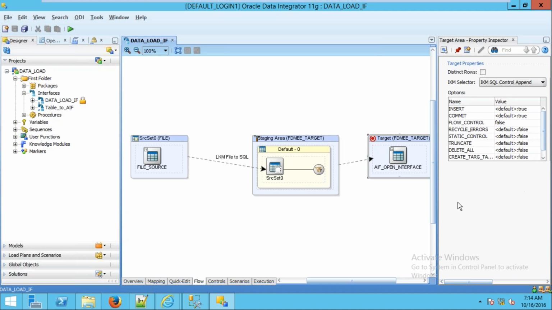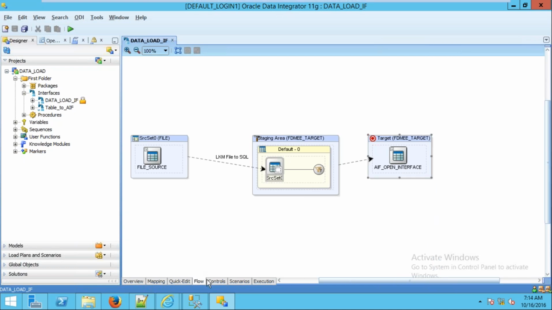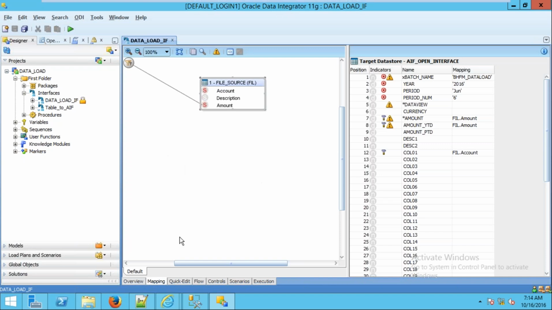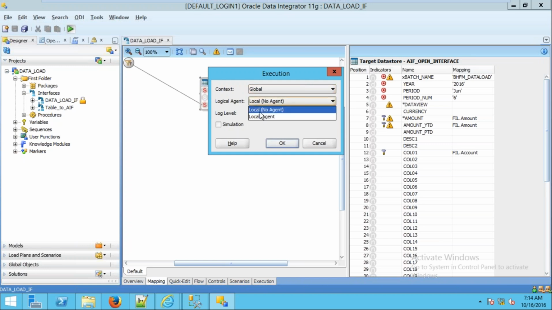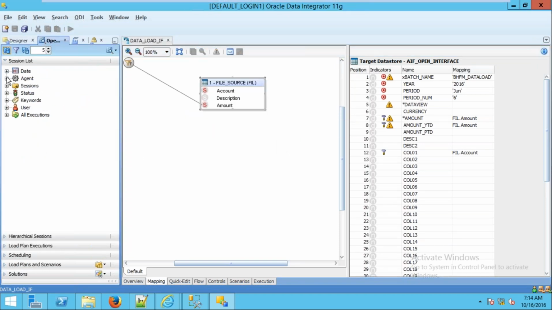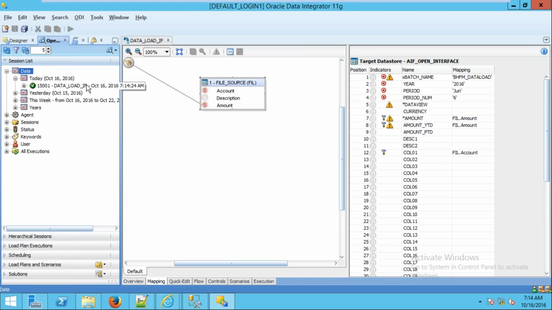So you need to give all the information over here, whatever requirements you have. Then you need to run this scenario, I mean the total process interface from here to the AF table. Just run this interface and check the operator. Once you check the operator, today it has been a success.